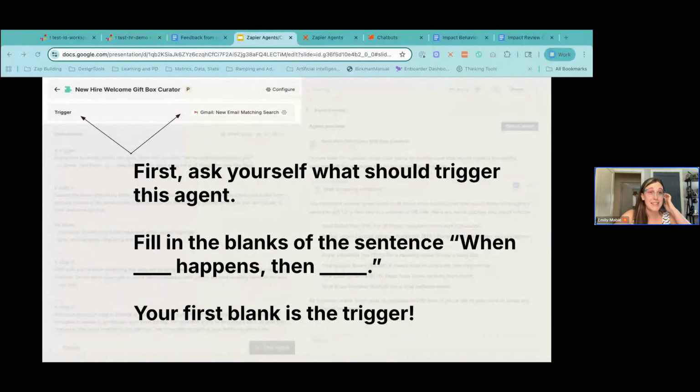It's really quite simple. The first thing you do when you're building an agent is you figure out your trigger. And to do that, you fill in the blanks in a two-part sentence. When blank happens, then blank. That first blank is always your trigger in an agent. So in this case, when an email comes in that contains "so excited to welcome you" in the subject line, right? That's a reply to an acceptance email.